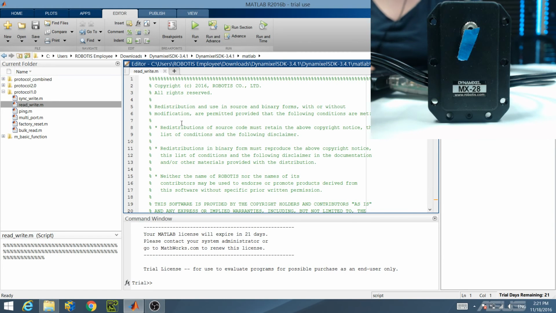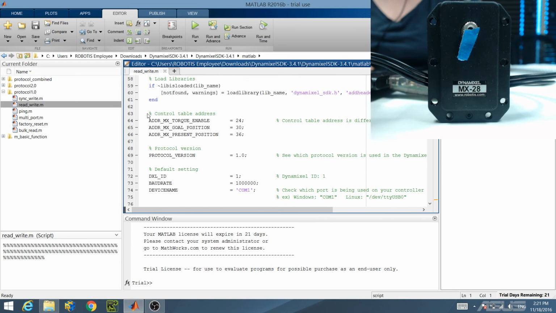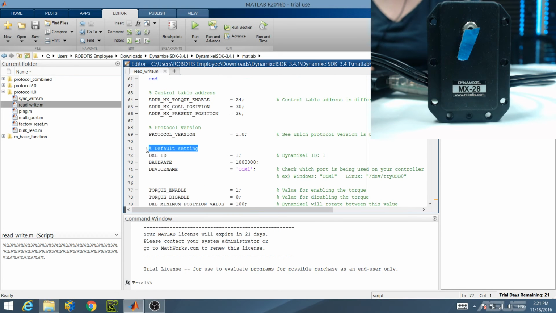In the source code, confirm that the values under Control Table Address and Default Setting match your DYNAMIXEL's settings. In this example, I'm using an MX28, so I will not be changing the Control Table Address values. Additionally, the MX28 has an ID of 1 and a baud rate of 1 Mbps, so I will not be changing these values either.